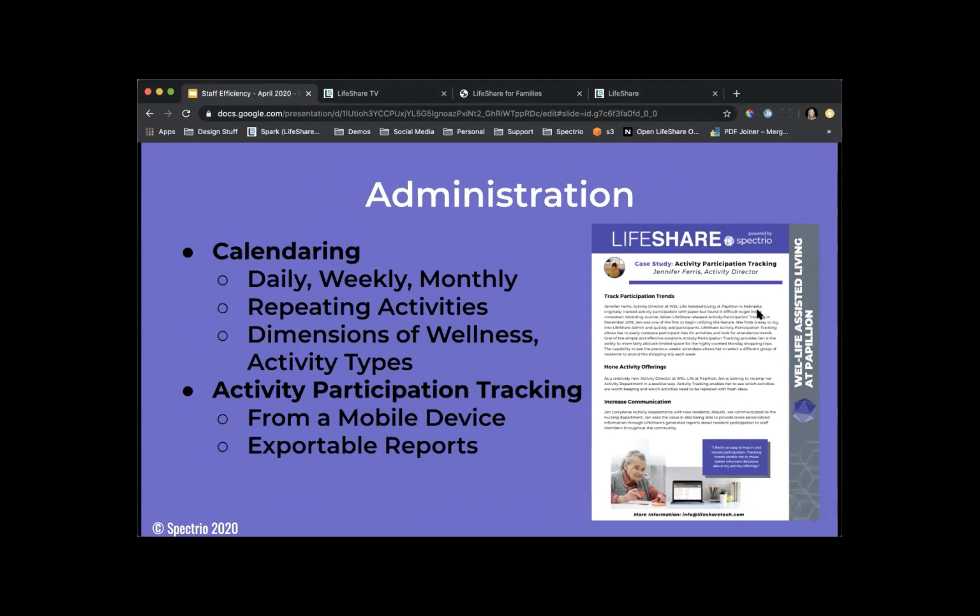The other really cool thing about this feature is that it has exportable reports. And there are two types of reports that you can run for activity participation tracking. The first one is an activity report, which tells you in a certain time frame the activities that you tracked participation for and how many participants that you tracked were there and their engagement levels. You can even drill down further into that report and look at specific activities and print the lists of participants for each of those activities.